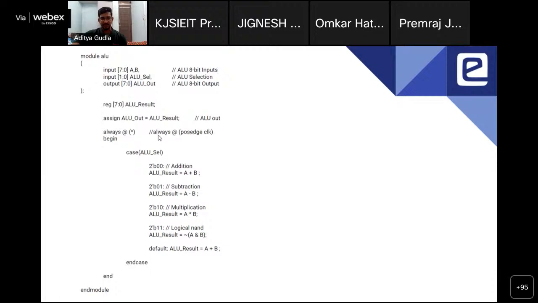Or we can have always at A, so whenever A changes, the always block will be executed. But for our case, we want our always block to be sensitive to all conditions. So whenever A changes, whenever ALU result changes, this always block should be executed. Whenever you mention star inside these brackets, that means this is combinational logic. And since an ALU is basically a combinational circuit, we are modeling a combinational type of logic for our ALU.